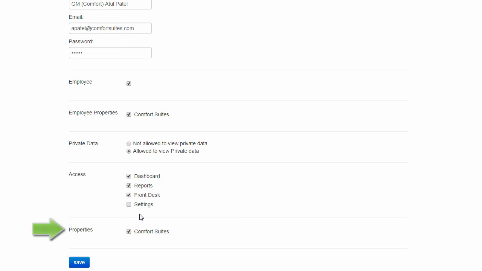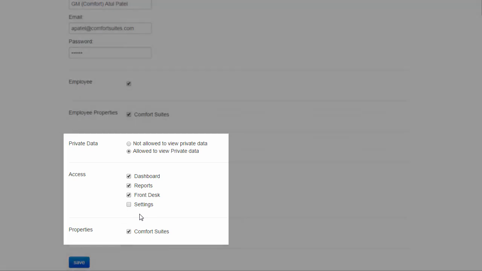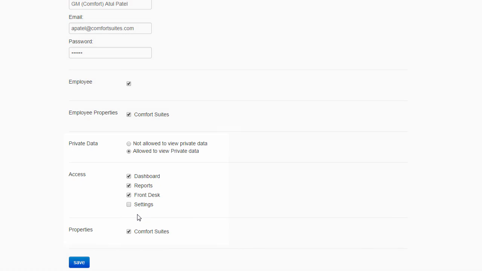The Properties checkboxes determine which properties this user can access. It's important to note that the administrator account has full access to all sections and all properties, so the additional access and properties settings will not be visible. When you're done configuring this user account, click Save.